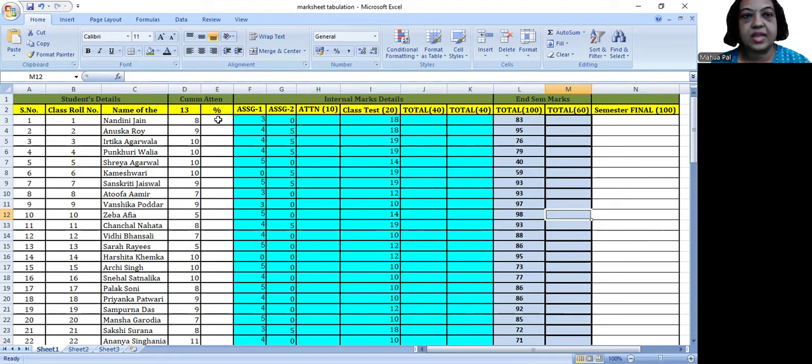Now I go for the calculations. For doing the calculations in attendance, I place my cell pointer on cell number E3. That means I'm going to calculate the attendance of Nandini Jain: out of 13, if she attended 8 classes, out of 10 how much it will be, because you can see in internal marks details I have to enter attendance out of 10. So this part I'll be calculating, and after copying this part, I'll be pasting it here for the calculations.